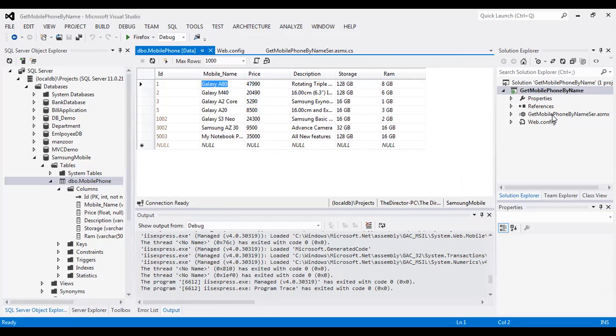So the second web service I have added is named GetMobilePhoneByName service. We have already covered getting all the mobile phones. Now the unique requirement: getting the mobile phone by name.